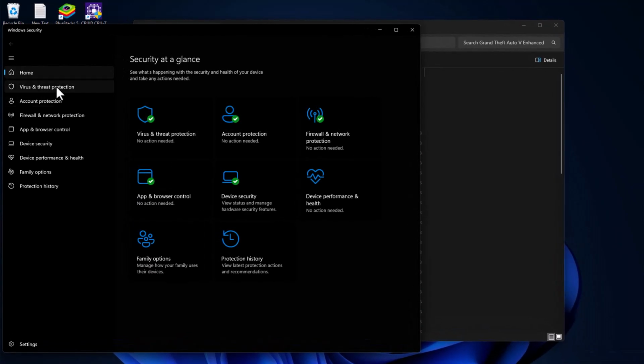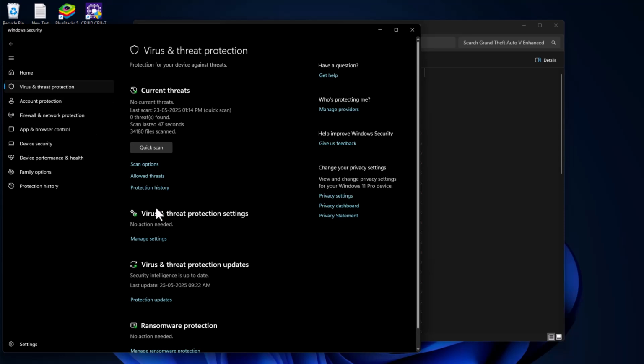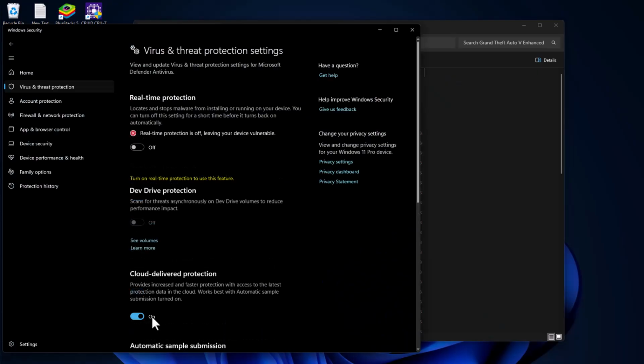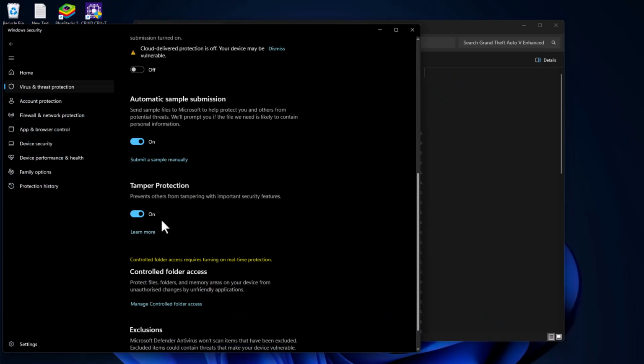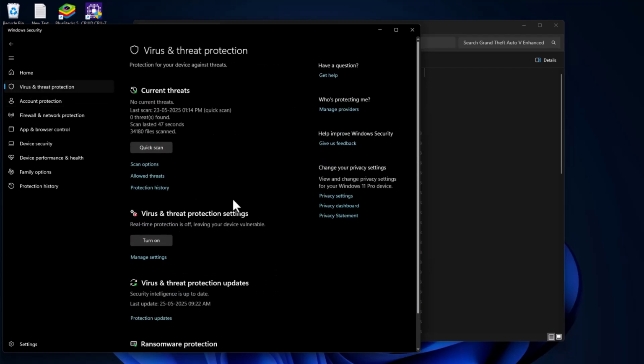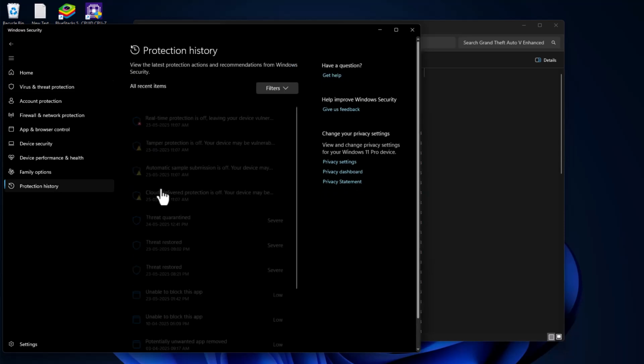Select virus and threat protection. Select manage settings under virus and threat protection settings and turn off everything on this page, guys. After turning off, go back to virus and threat protection and select protection history under current threats.